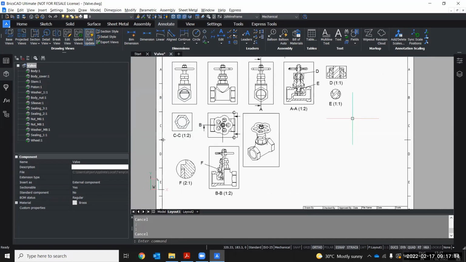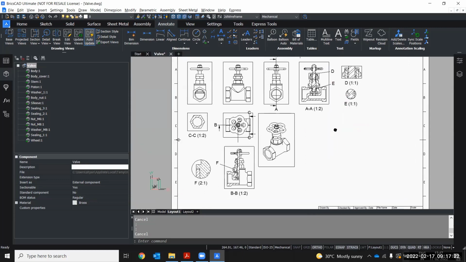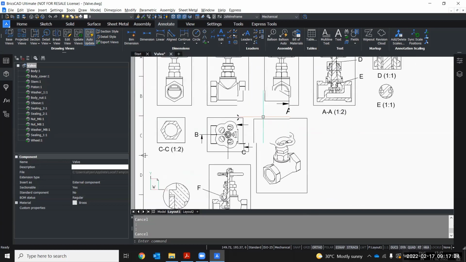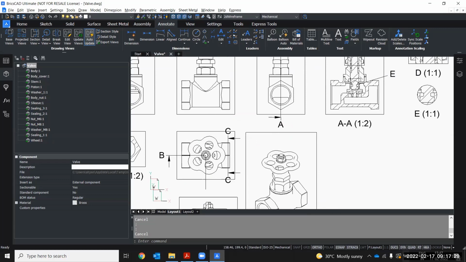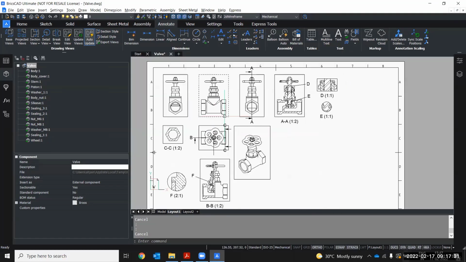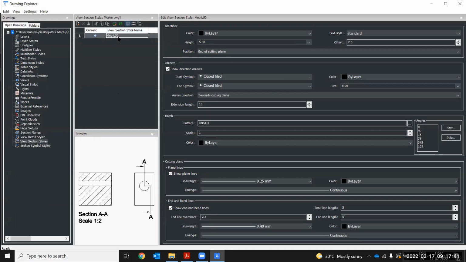Okay. Now, the next part is looking at the styles that we have. Okay, so let's say if you're not happy with the type of styles that have been used in your views, you can simply create new section styles or detail styles from within. So you can go to section styles. Okay, so there's the section style called metric 50 that's been used in the drawing, and these are the settings that have been assigned to this particular section style.